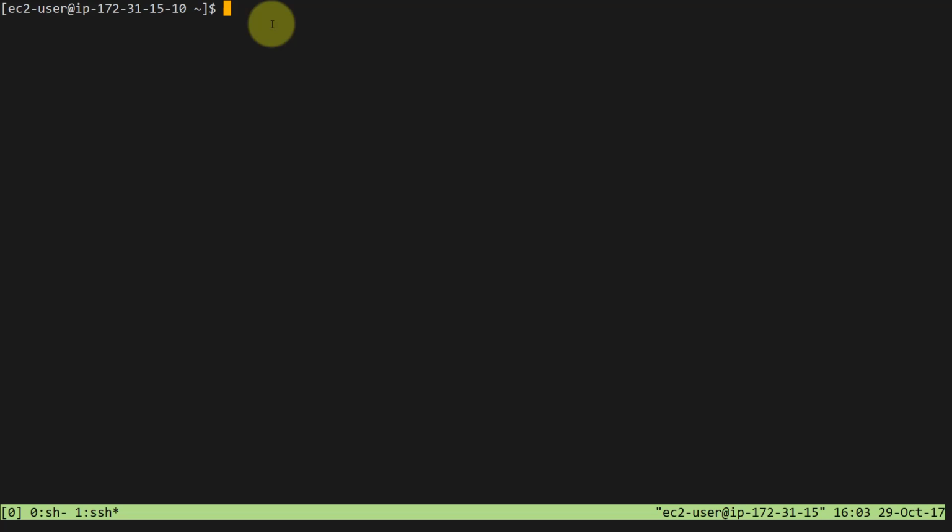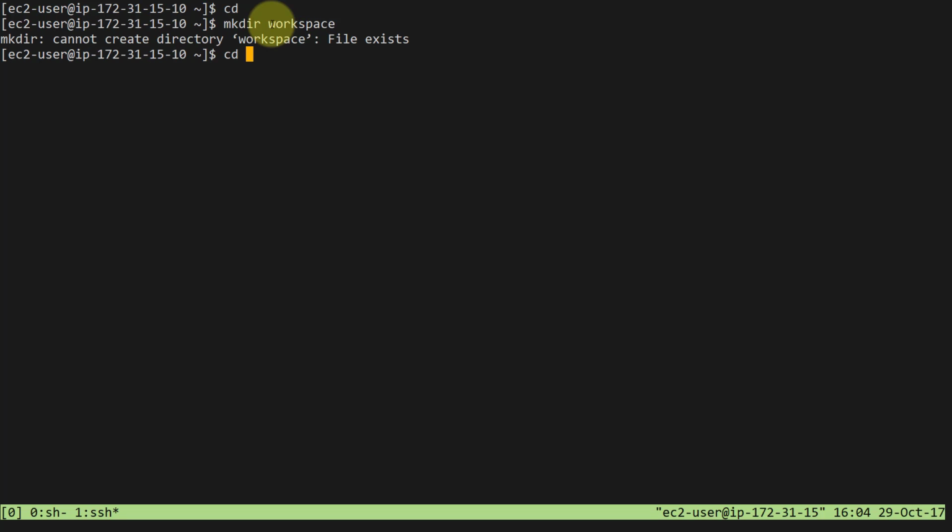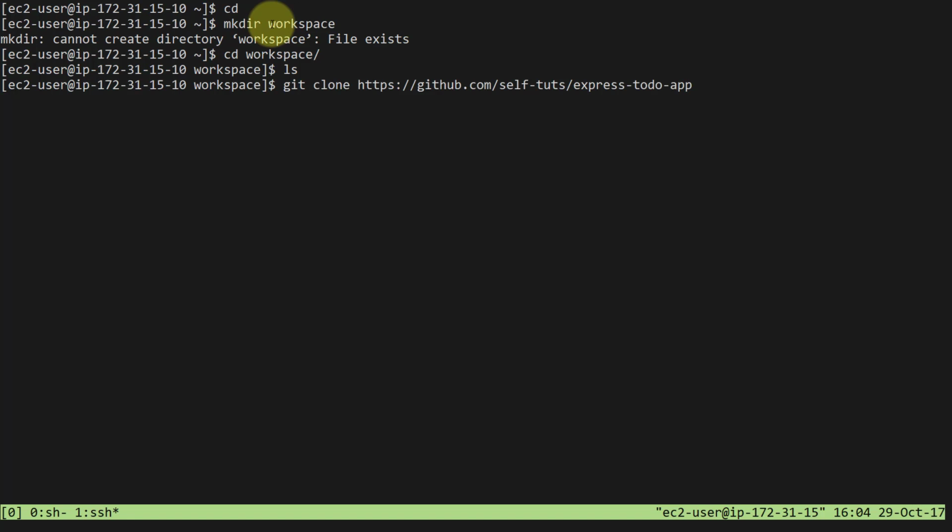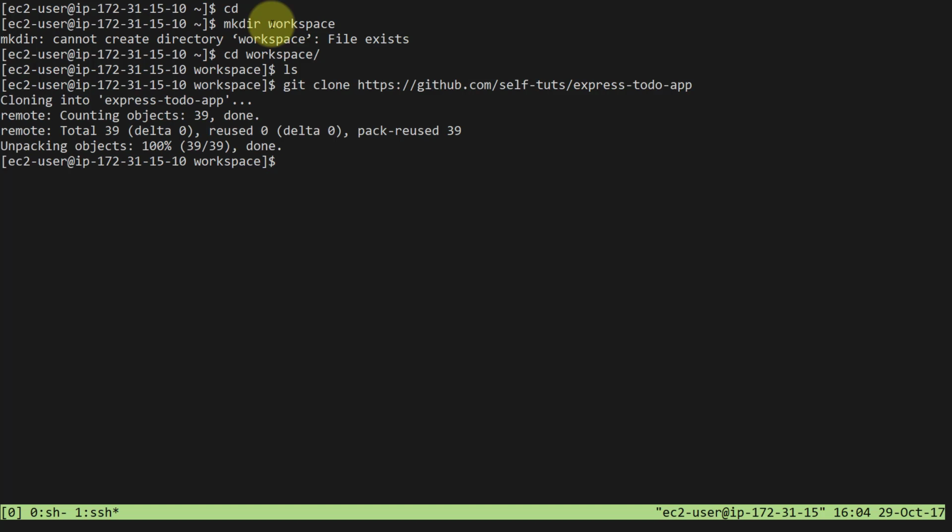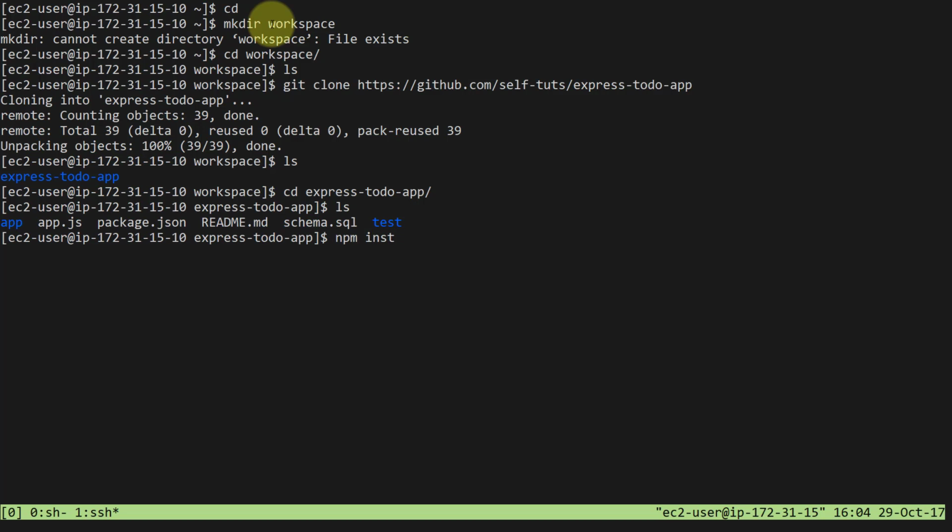I'll copy the link here from the browser, and then I'll first go to my home directory, and there I'll make a folder, and the folder will be workspace. Okay, it already exists, so I'll go inside workspace and do an ls, and there is nothing. So I'll do git clone and then paste the GitHub repository link. This will clone the repository. It has already cloned, and you can see the express folder is present here. I'll go inside this express folder and fire the command npm install.